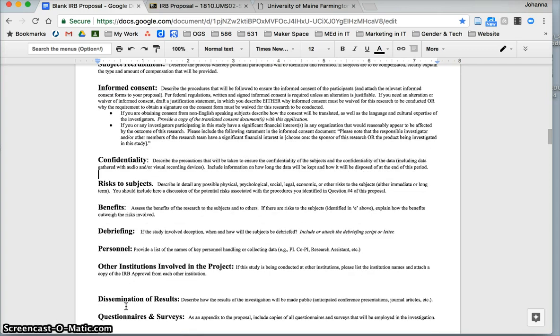Confidentiality: how are you going to protect the data and make sure that you're using pseudonyms. Then risks, benefits, and debriefing. Again, I don't anticipate that any of you will have debriefing because I don't believe there's any coercion or hiding of the topics in anyone's proposals. For personnel, you'll be listed there, and I would encourage you to also list me there because that will give me the ability to access your data when you're making sense of it.